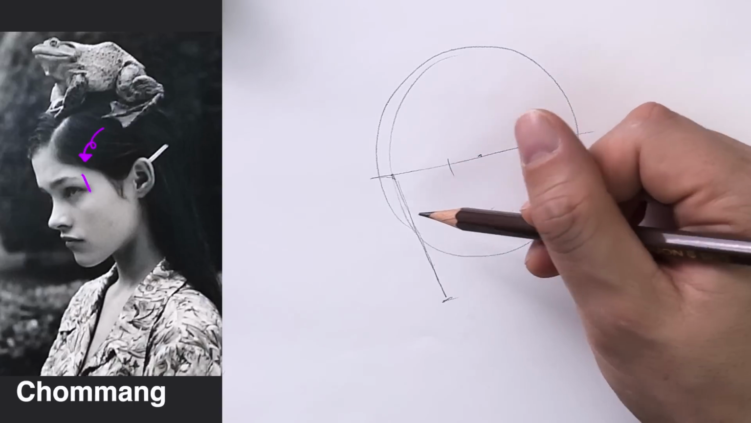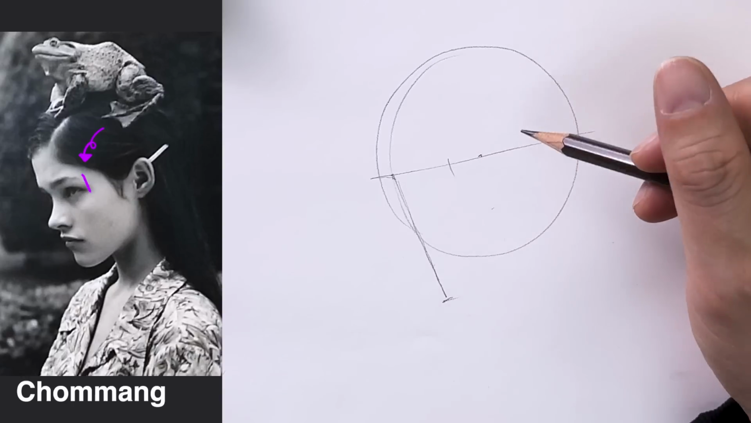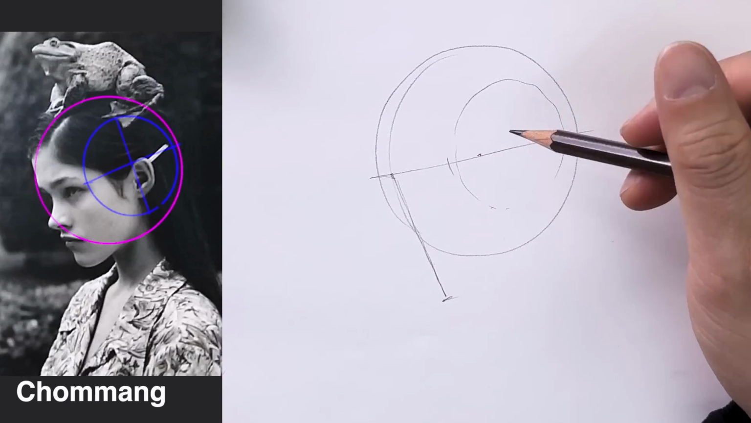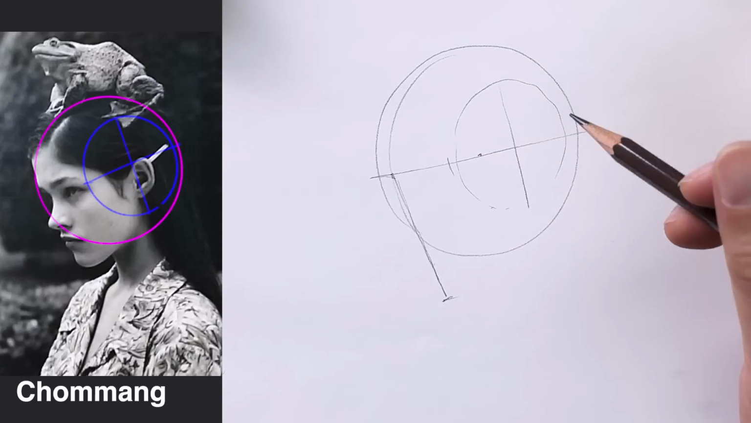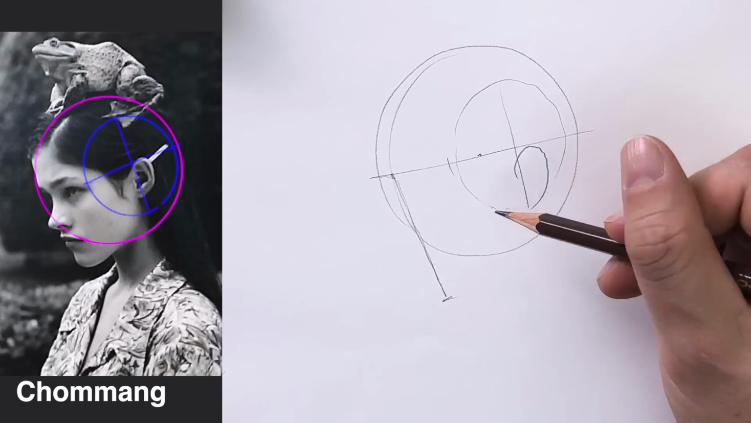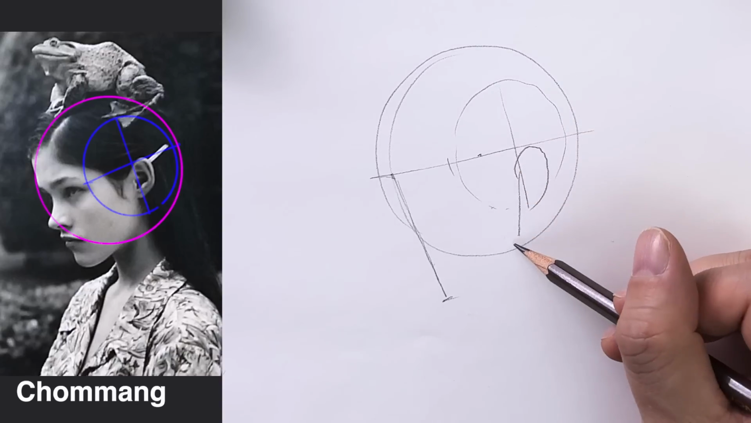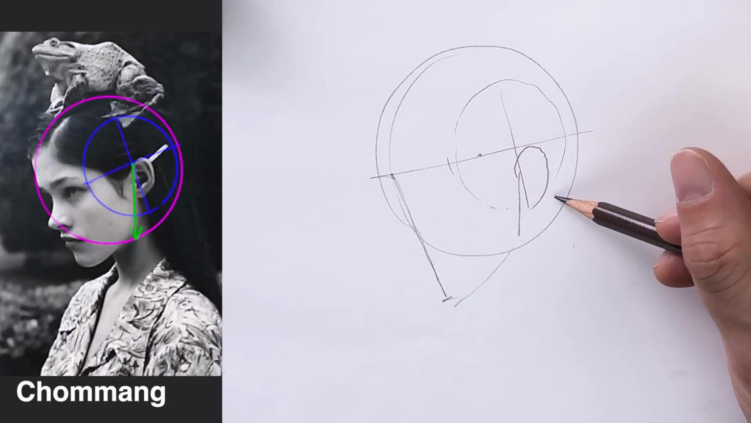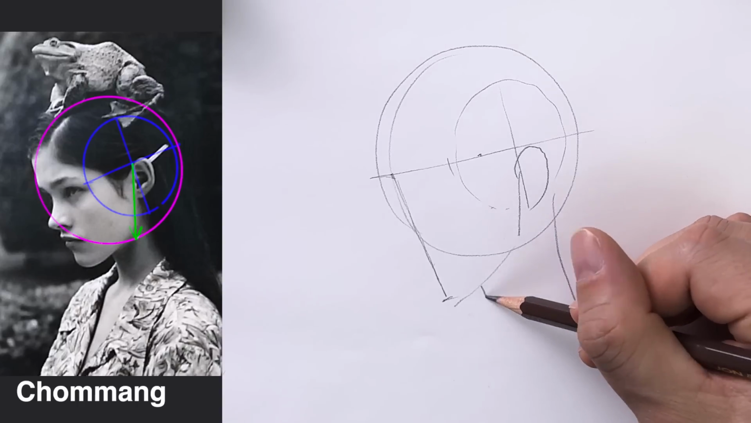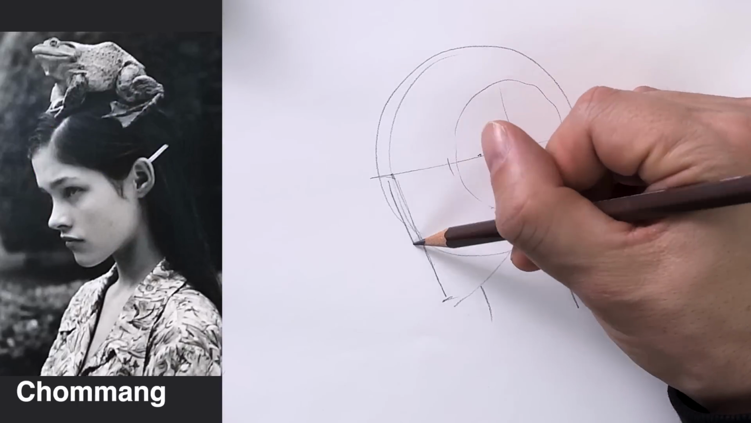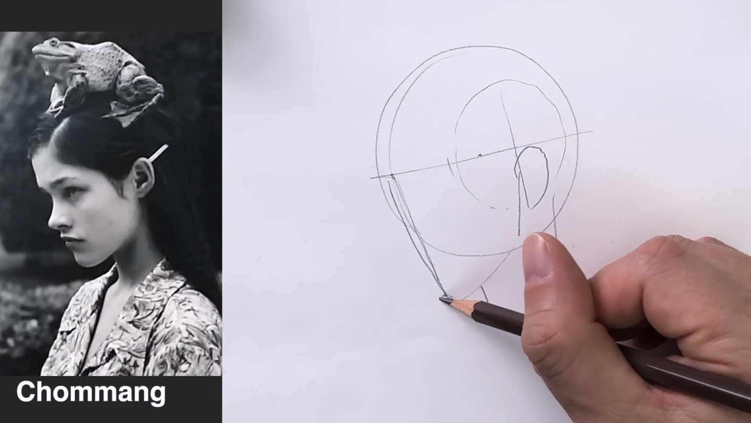Next, we will locate the end point of the eyes and draw the cross-section of the sphere. Below the cross-section on the right side, draw the ear. Remember, the chin should be positioned slightly inward. Now, let's draw the neck and a simple outline of the upper body connected to the neck.